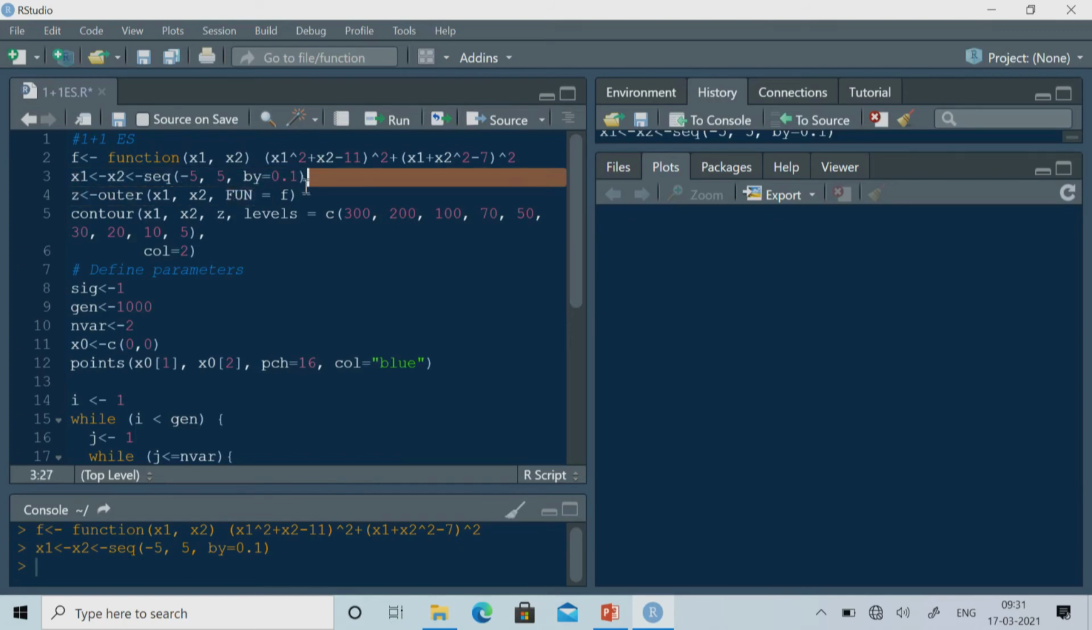Then I am calculating the z value. What is the z value? This is the function value at each grid point. I am using the outer function here, and I am defining x1, then x2, and then function equal to f. So, I am calculating the z value using this particular line.